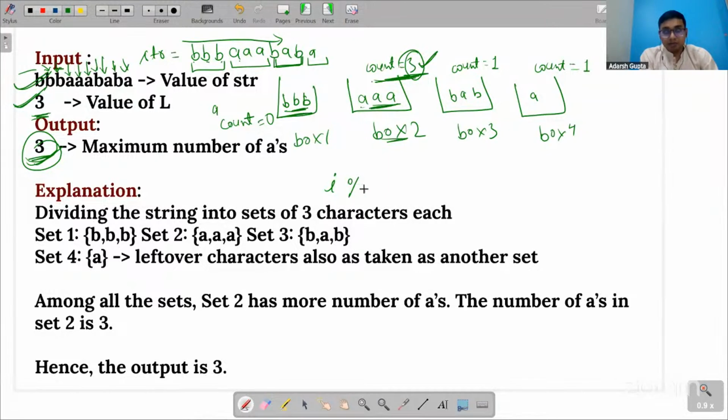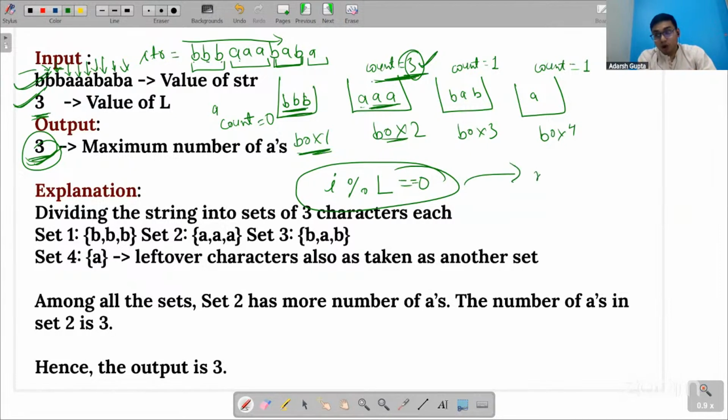If I is completely divisible by L, means in the box number 1 we have to insert only 3 curtains, right? After that we have to create a new box. So if it is divisible by L, means 3 curtains I have inserted, then we have to create a new box, right? And for creating a new box, we will update our count to 0, because in that box we are going to count A again. Okay, so initially the count is 0 for box number 1.